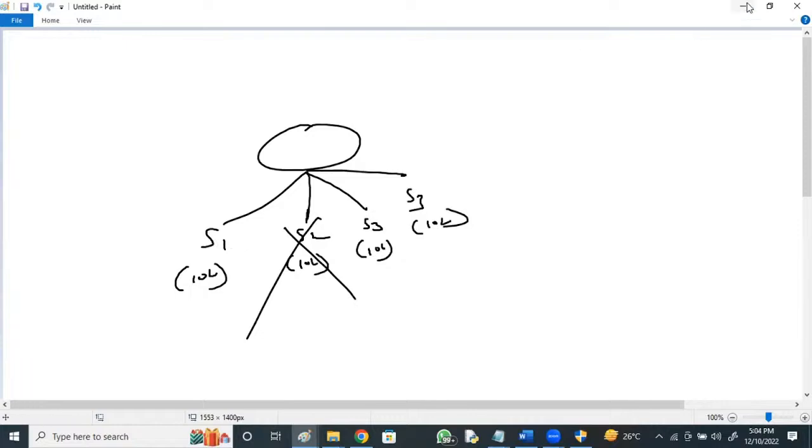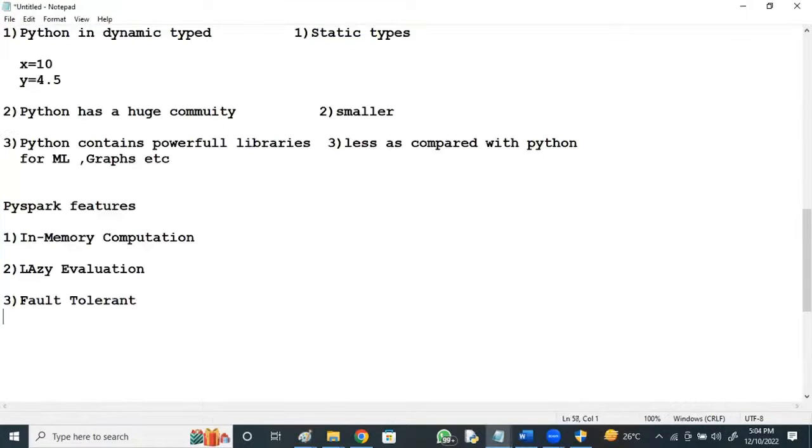One more important feature of PySpark is persistence. There is no need to perform the same operations again and again. If data is persisted, it is available in the RAM, so it can provide its output to the next flows.